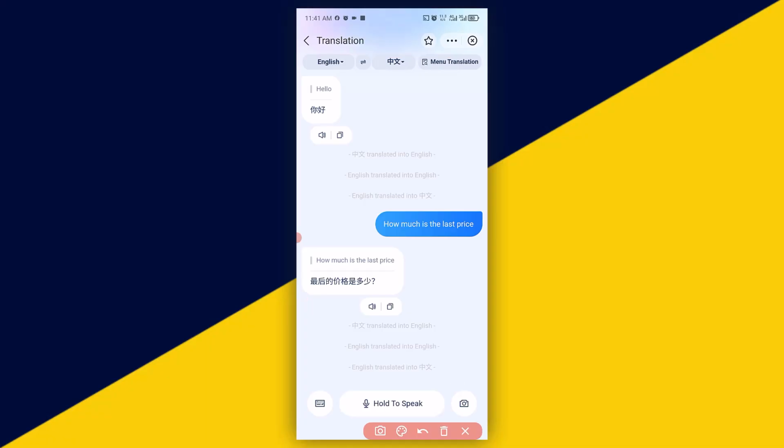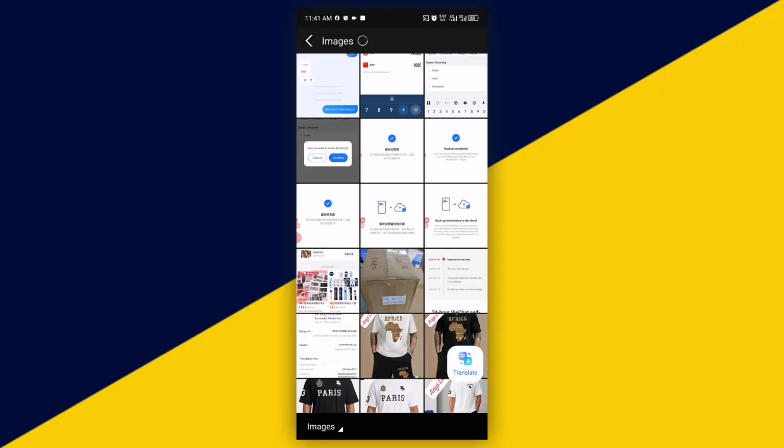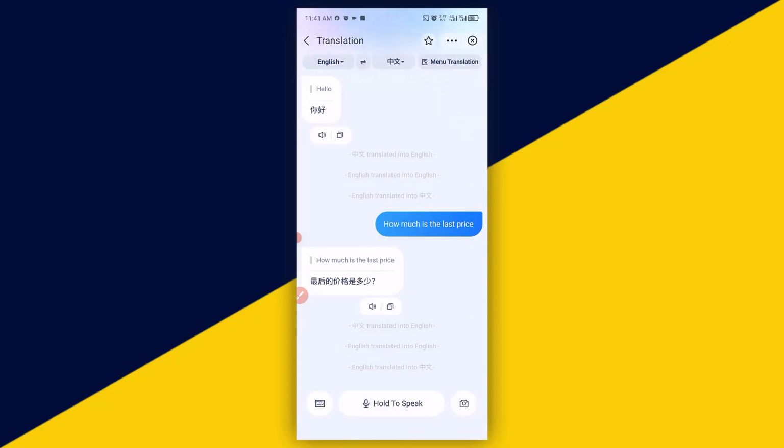Once I click on English language, next thing I'm going to do is to click on the camera icon right here. Then you can select from album, or better still, you can easily take a photo. So let's go ahead and click on select from album. Here we want to make sure we select a particular image that has English language. So I'm going to select this image right here. Then I'm going to click on confirm. It's loading.